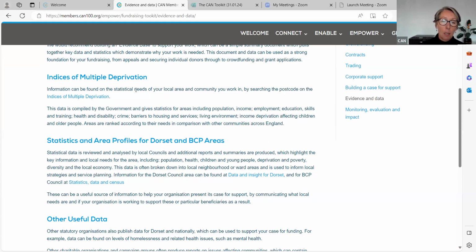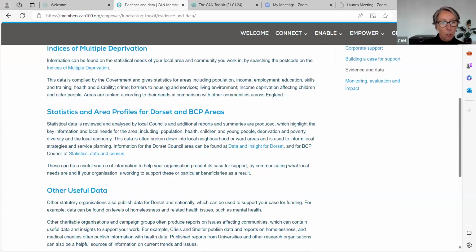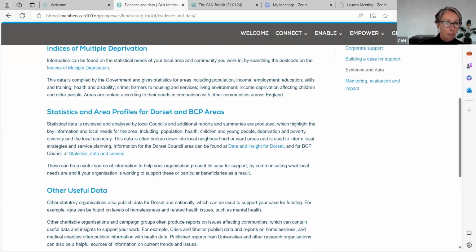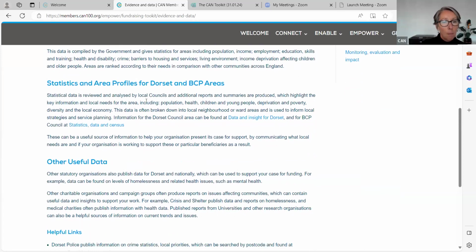So it includes things like population, income, employment, education, skills and training, along with health, crime and barriers to housing, income deprivation affecting children and older people. So they can be really key statistics that you can pull out that you can use to support your funding bids. So there's links here on this page.